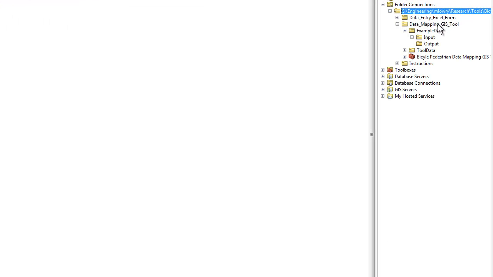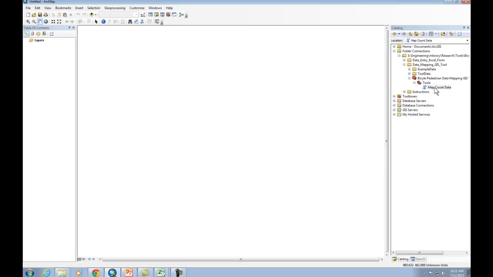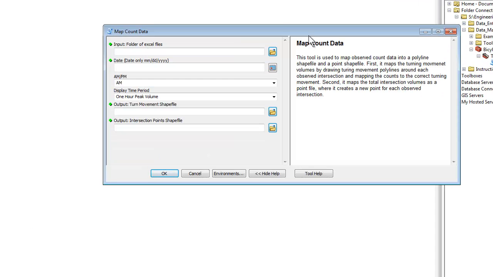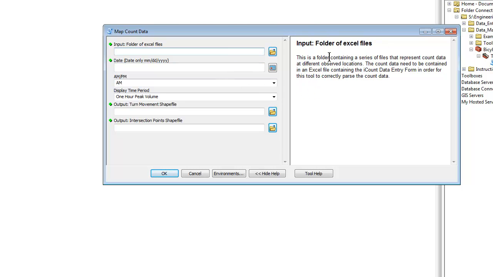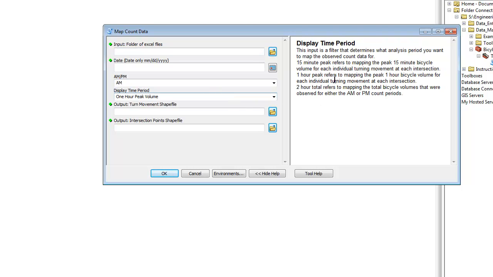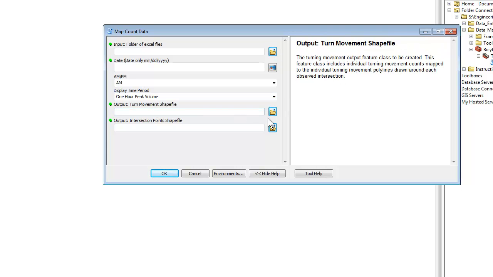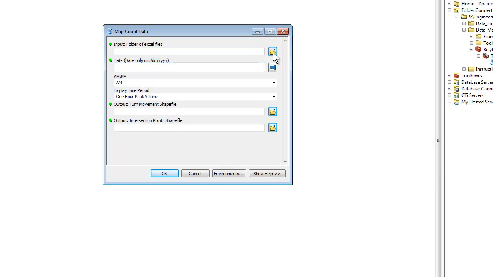So if I expand Mapping GIS, you see there's example data, tool data, and then the tool itself. You click on Map Count Data. It opens the tool with a description of what the tool does, and each field also has a description of what is requested. Display time period, the output files. This is the help, and you can hide the help or show the help. We'll hide the help for now.